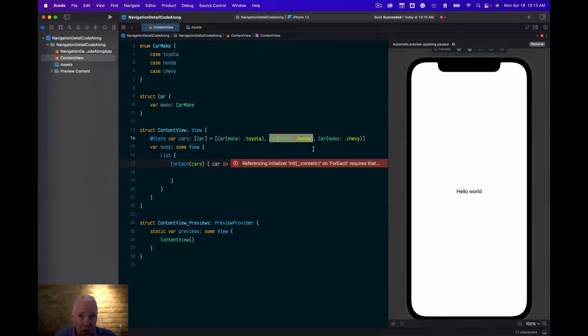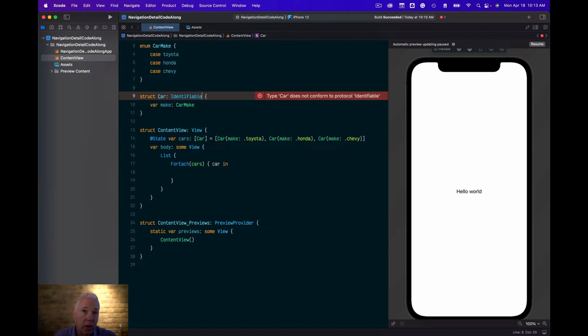And the easiest way to make something conform to that is, first of all, we can go up here to car and we can say :Identifiable. When we do that, we now are saying that you are going to conform to the Identifiable protocol. Don't worry about what that means as far as a protocol is concerned. Just know that if car is going to be identifiable, we have to put this :Identifiable here. Now it's saying that, hey, you actually don't conform to it, even though you say you are going to. And the reason is that we need an ID attribute. So anything that is going to conform to Identifiable needs that.